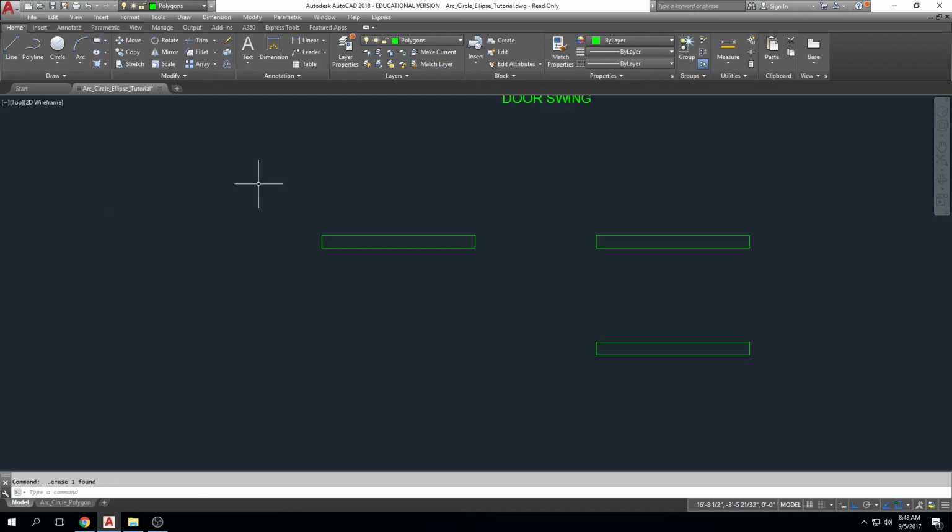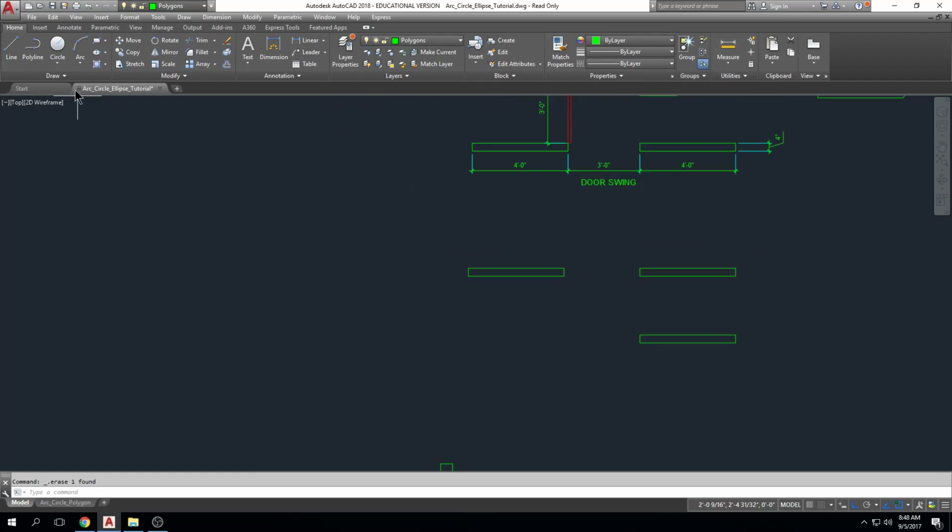How do you measure circles? You're going to use the measure tool. Let's do that again. So I'm going to click on circle, click. I'll just create a freeform one that I don't know the dimension of, right? And I'm going to use measure, click.